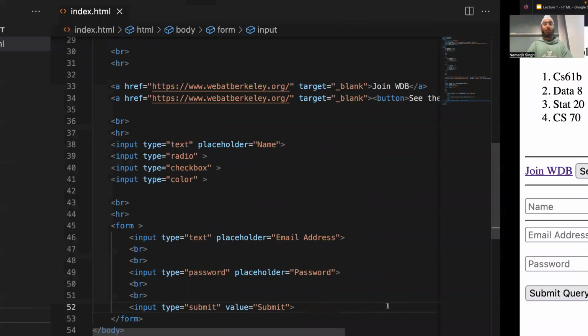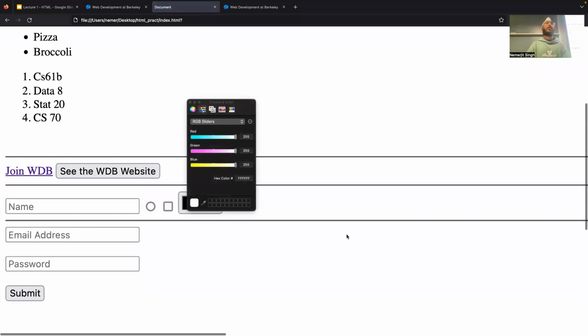Okay, cool. Let me just reload and make sure it works. Yeah. So if you do value equals submit, it'll just actually change the name of the button itself. So you guys can just do that.